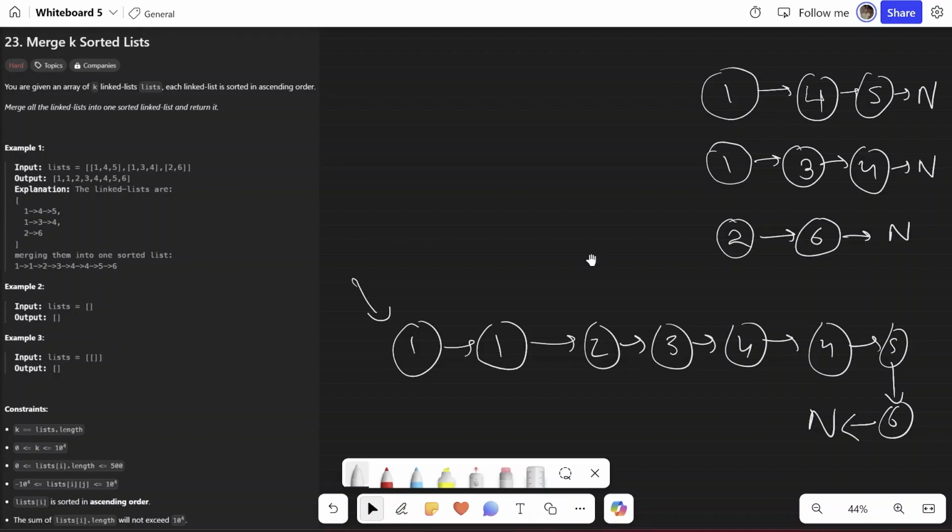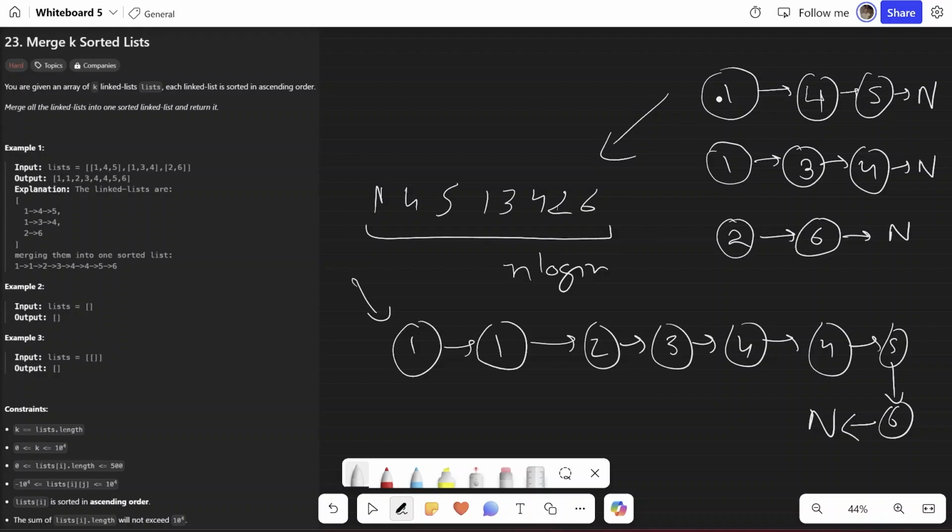Now the most straightforward approach to solve this problem would be to get all the numbers from the linked lists. So 1 4 5, 1 3 4, 2 6. Create an array from these and just sort them in n log n time. Now once this is sorted, we can just create a linked list from the sorted array, and that would give us our answer.